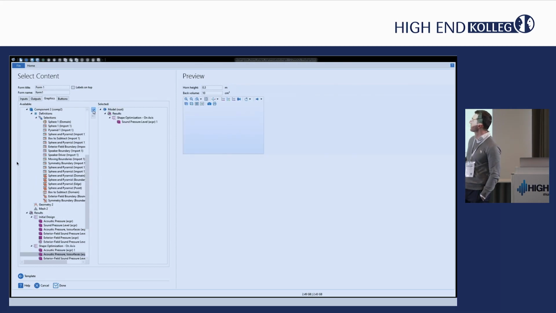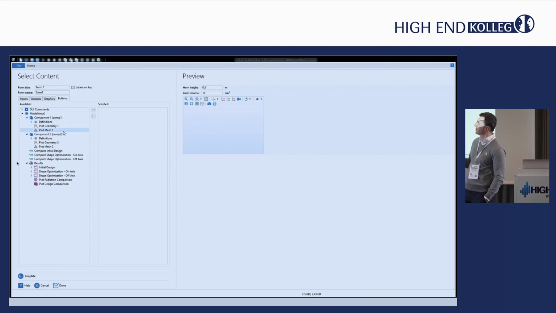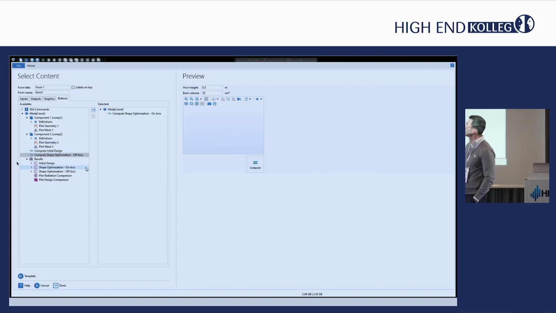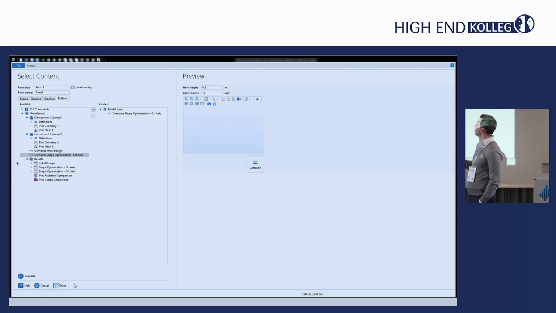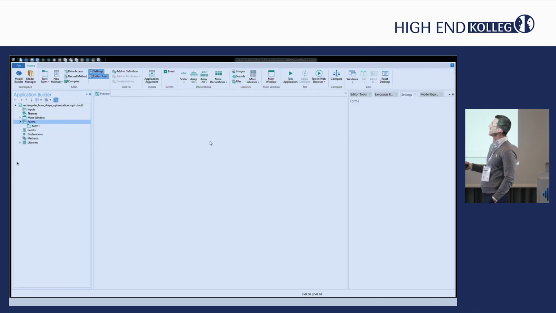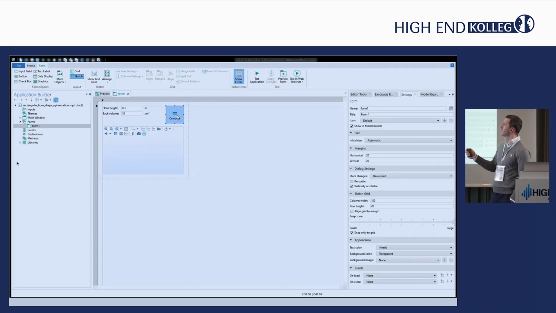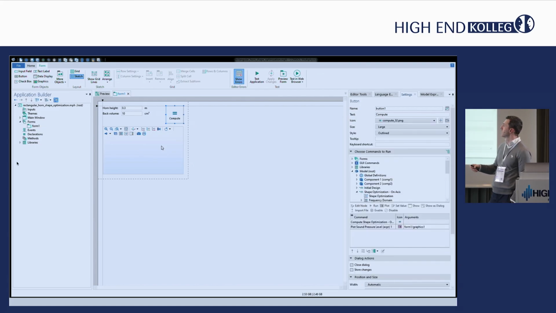So you can use a graphics window, and here you can plot, let's say, the sound pressure level. And then you can add the study nodes there. So you want to compute a shape optimization model, and this is how the model will look. And then you can rearrange the buttons, and that's it. So that's technically how you create an application.